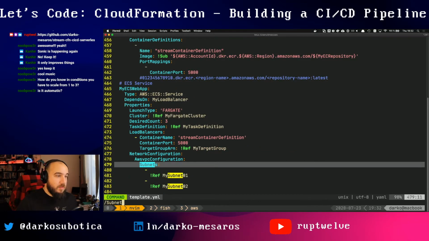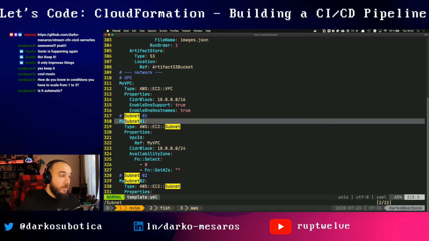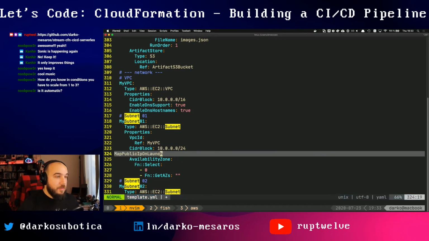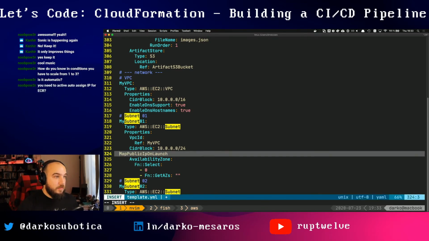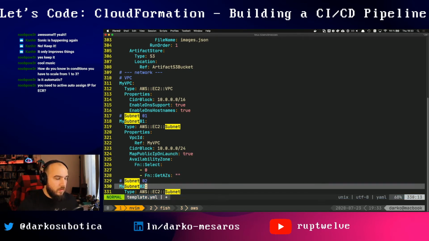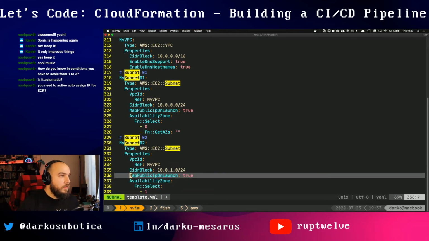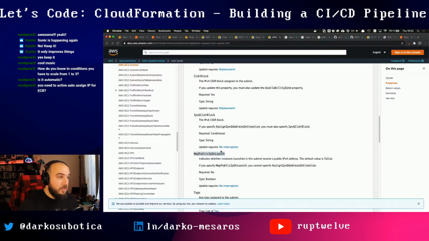So the problem here, it doesn't work because my subnets are all wrong. The containers that are actually being launched do not have public IP addresses set. So I need to do this. You need an active auto assign IP. So you need your containers to be able to access the internet, right? That's the thing. There are ways around it.